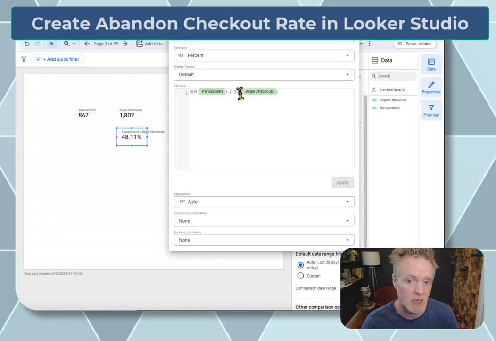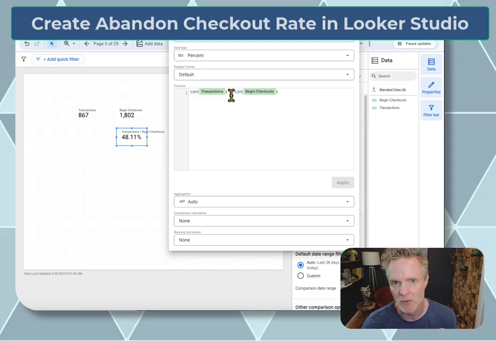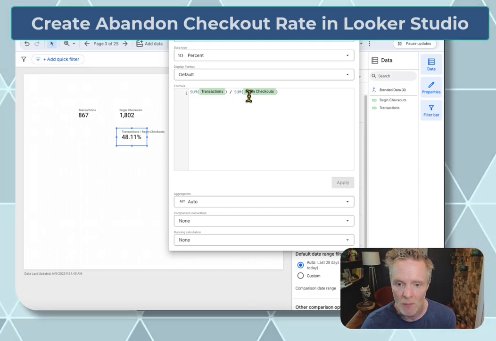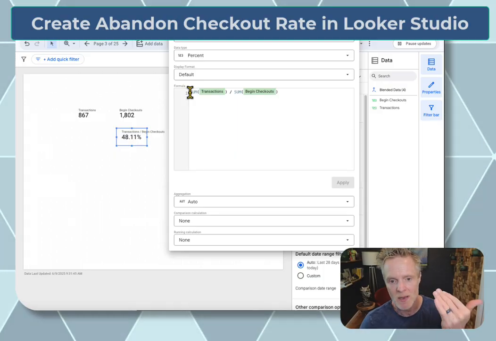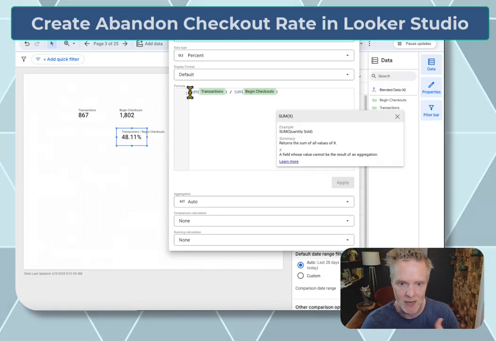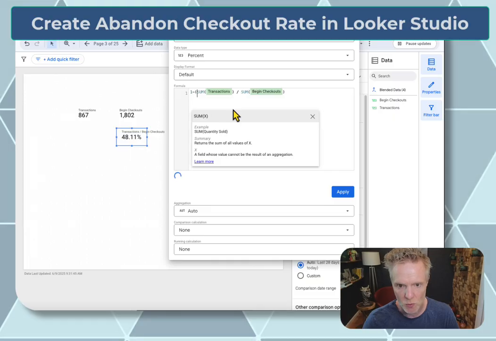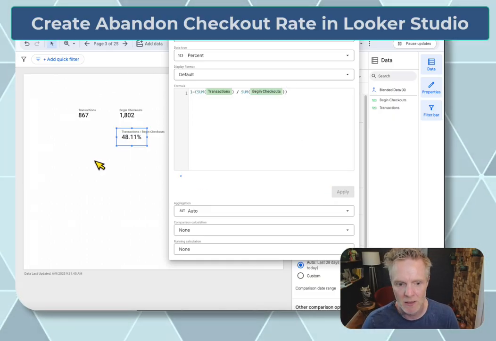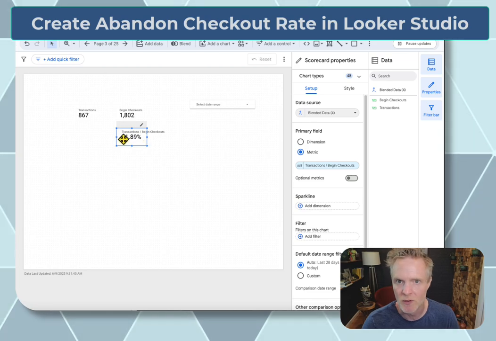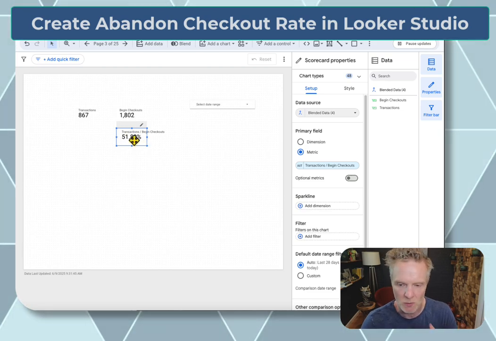Okay, that looks pretty good, except this is actually showing us the number of transactions per the sessions with begin checkout. So we want the inverse of this because we want to know how many sessions where they dropped out and didn't actually transact. So I'm going to do 1 minus and then apply. And now we should get to our 51. There we go, 51.89%. It's just the inverse of what it created.